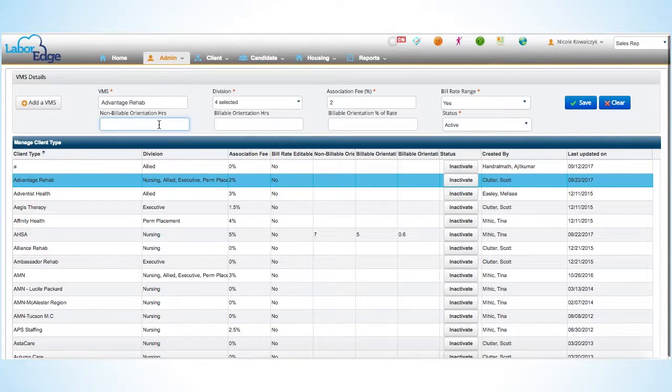For non-billable orientation hours, this field is the amount of non-billable orientation hours that the VMS allow. So for this purpose, we're going to say it's 8. We'll scroll over to our next field, which is billable orientation hours. This field is the amount that the VMS will actually allow if you're able to bill them for any orientation hours. However, this can be left blank if this is not an option for that VMS system. For this purpose, we're going to say it's 8.